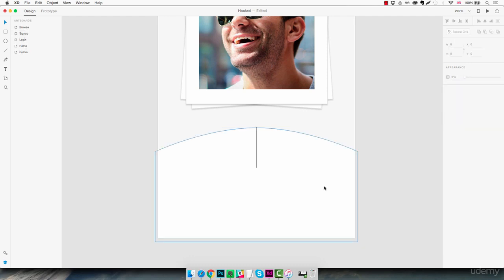Cool, so we can just select the shape we created and lock it using Command L. And then we're going to select the line that we used as a guide and just get rid of it, as we're not gonna need it anymore. We're gonna rename the layer to content section. Okay, so now we can add our text.